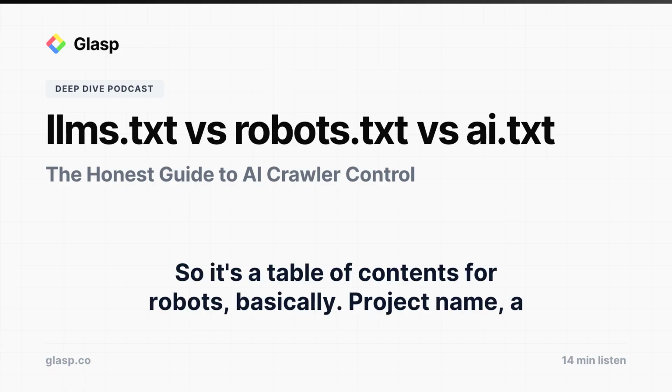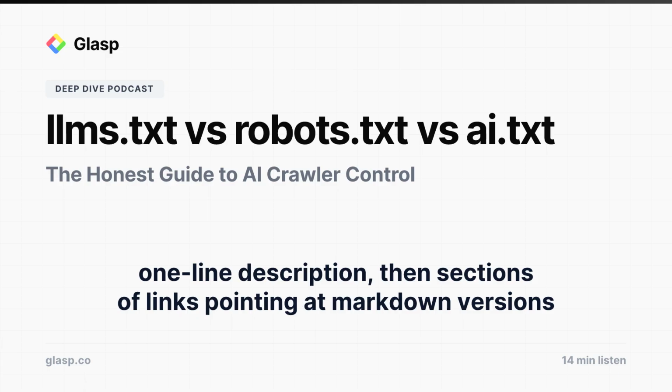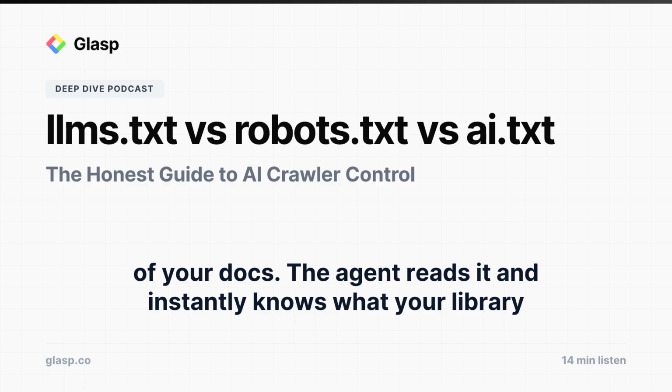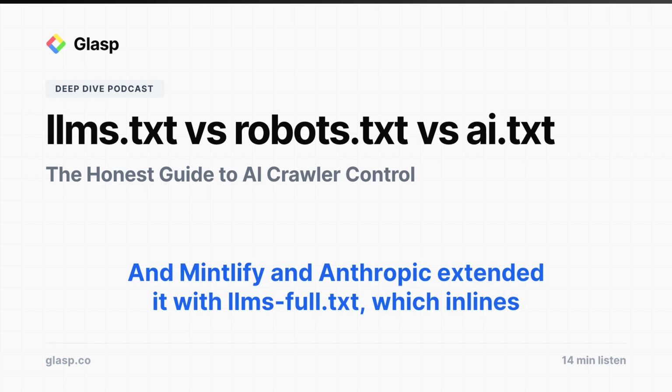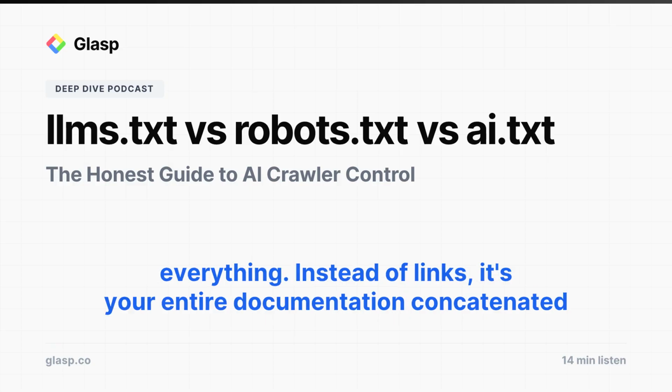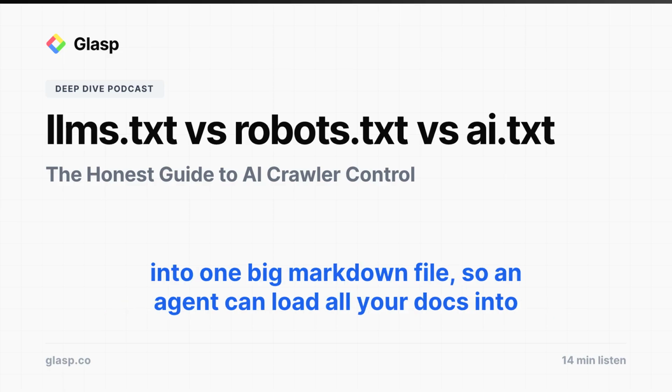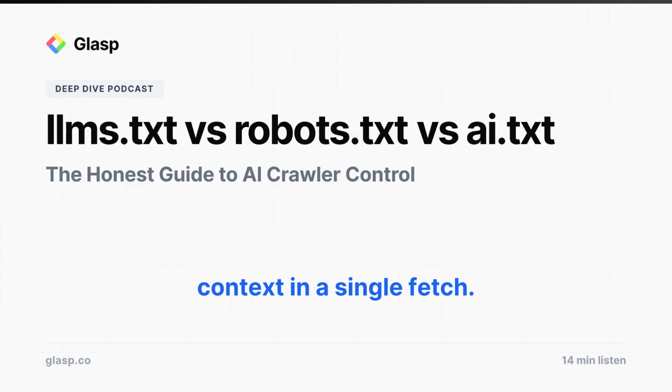So it's a table of contents for robots, basically. Project name, a one-line description, then sections of links pointing at markdown versions of your docs. The agent reads it and instantly knows what your library does and where the real docs are, without parsing your whole HTML site and navigation. And Mintlify and Anthropic extended it with llms-full.txt, which inlines everything. Instead of links, it's your entire documentation concatenated into one big markdown file, so an agent can load all your docs into context in a single fetch.